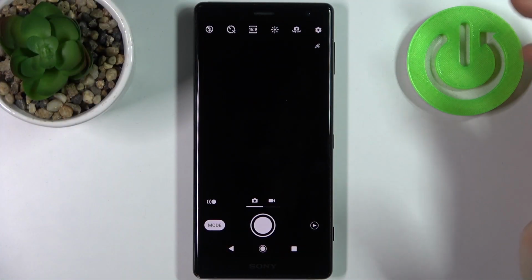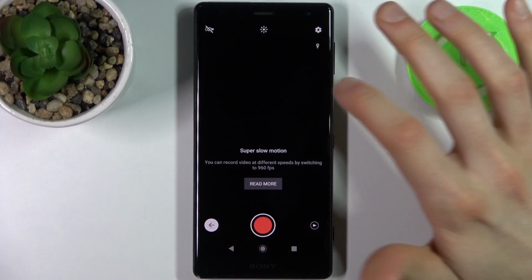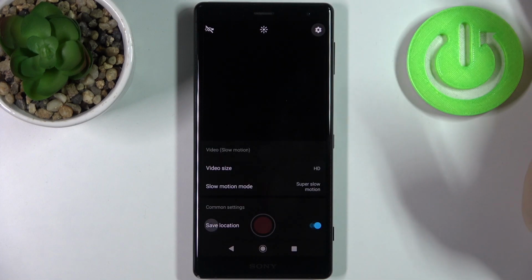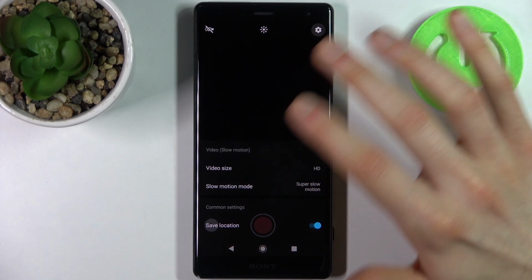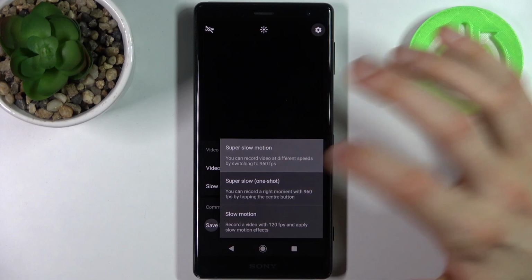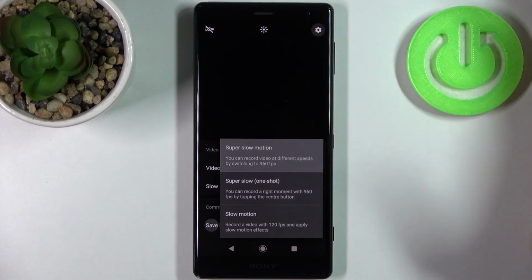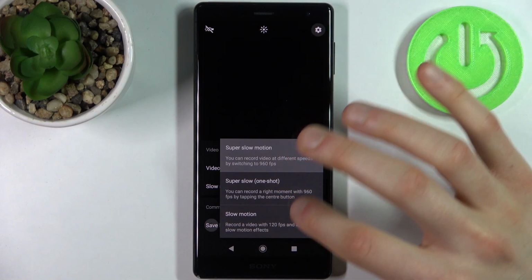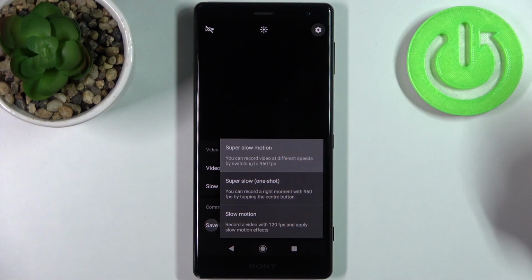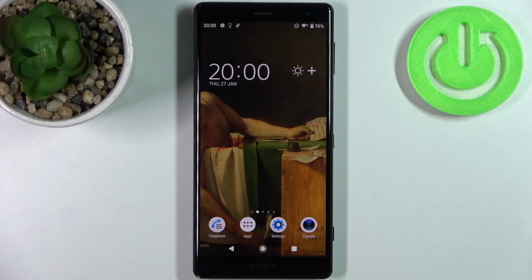So first let's open camera, switch to the slow motion mode, tap on the gear icon to access its settings, and here in the slow motion mode you can select slow motion mode, like you have super slow motion, super slow, or just slow motion, and you have different speeds of this device on each of these options. So yeah, and that's it.